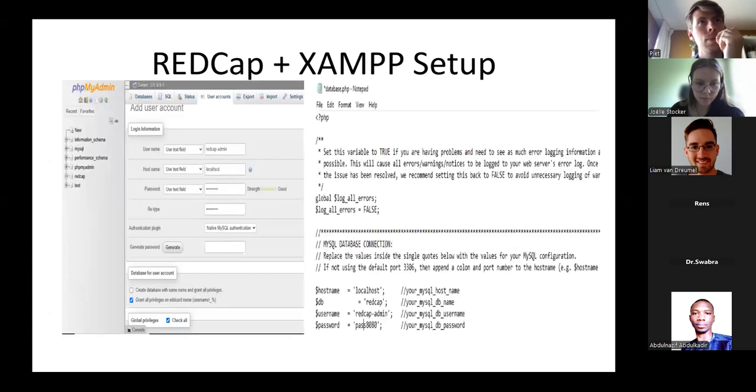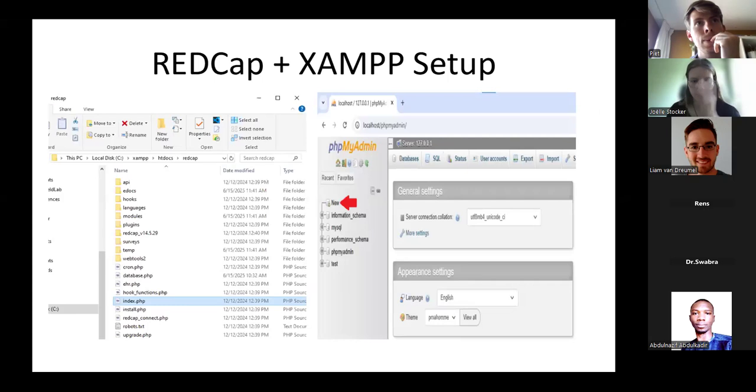So you can see here the XAMPP folder, which is accessible from your drive C. When you get to htdocs, this is where anything you place in the folder will be accessible from your browser. So this is where you copy your REDCap folder from the zip file. Also, you can access your database management tool like this, phpMyAdmin, where you can create your database and also an account to access the database.